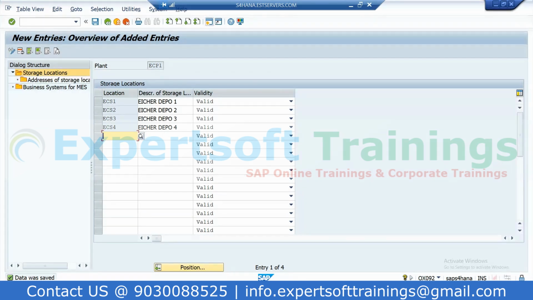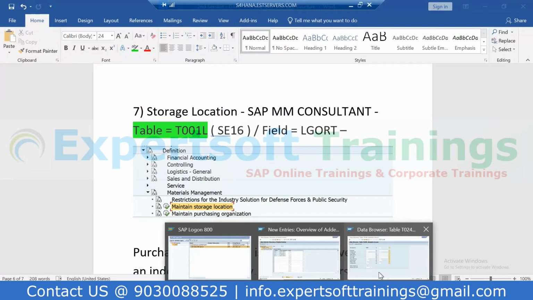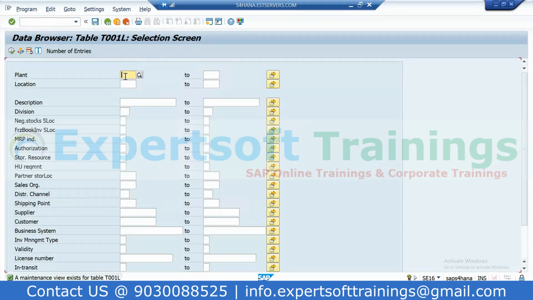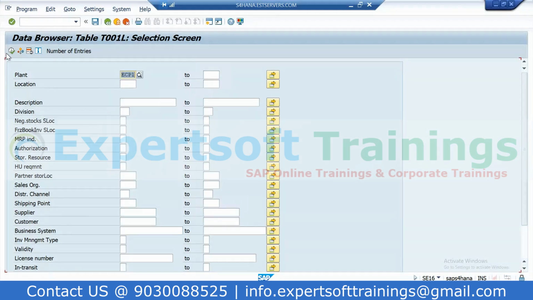Now coming to the word document, what is the table of store locations? दिख रहा है? T001L. यस, आपने पहले सिर्फ 1 ही बोला था, राइट? ओके, तो T001L एंटर। और यहाँ देखो, आपका प्लांट डालो, ECP1। वेरी गुड। और देखो कितनी एंट्री दिखाई दे रही है? 4. 4 because we have created 4 depots.